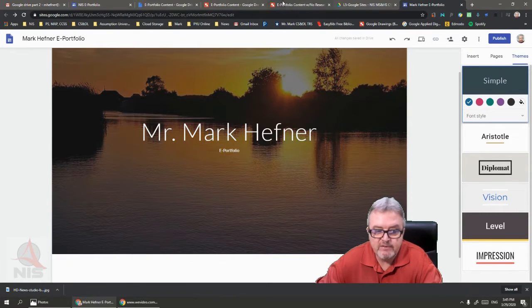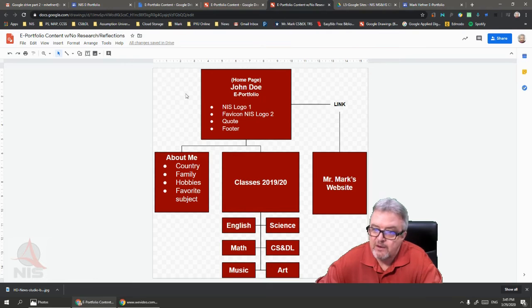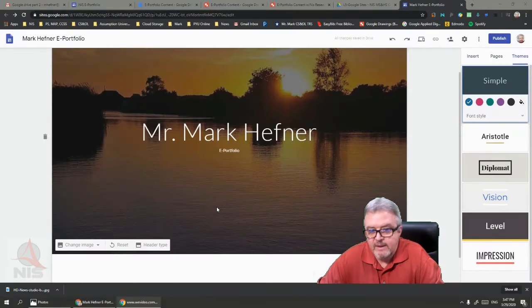Now, if we go back to our picture here, it says we have a John Doe ePortfolio, and we need to add the NIS logo, a favicon, which is the NIS logo too, a quote, and a footer. Now this part is pretty new. They didn't have this before, so let me show you how this is going to work.